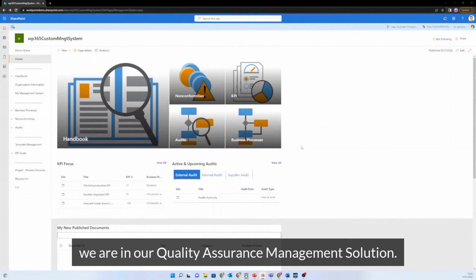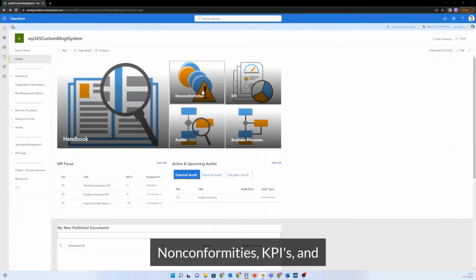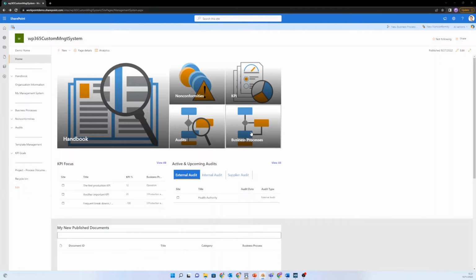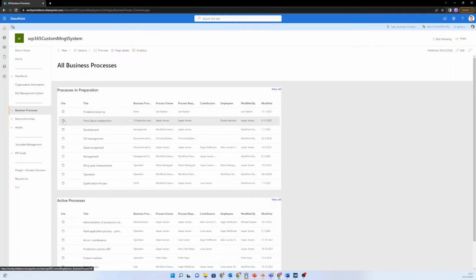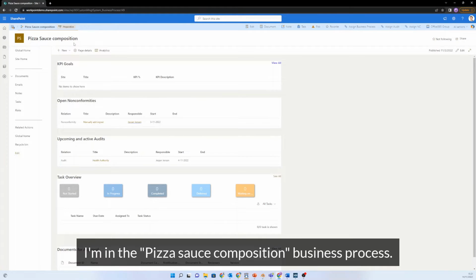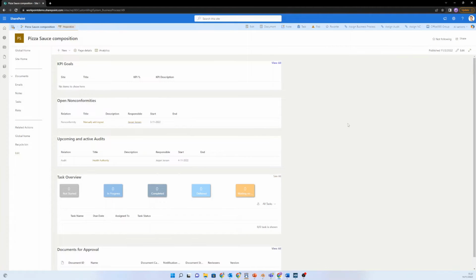Right now, we are in our Quality Assurance Management Solution. As you can see, we have our handbook, audits, non-conformities, KPIs, and business processes right where we need them. So let's go into one of our business processes. Right now I'm in the pizza sauce composition business process. This process should give you our company guidelines for the different ingredients.